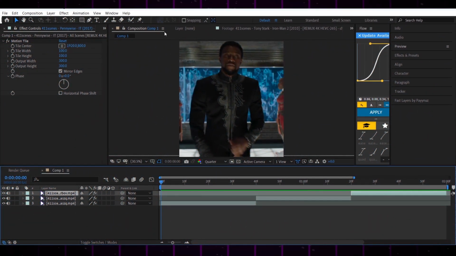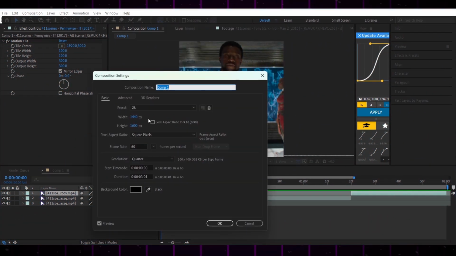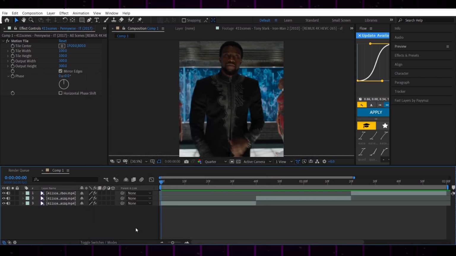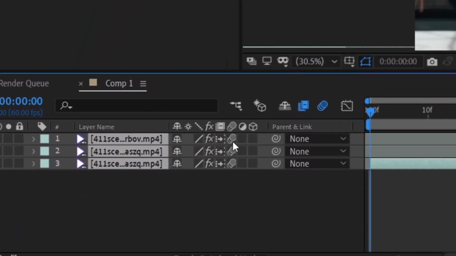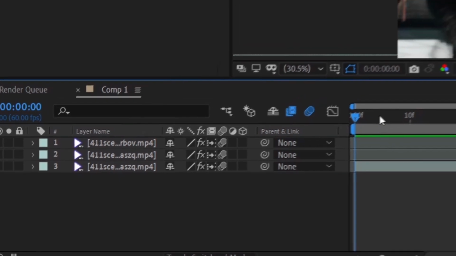First, make sure your composition and clips are ready. You can copy my composition settings if you'd like, but be sure to set the FPS to 60 for smooth playback. Begin by performing motion tracking. Then select your clips and enable frame blending and deblur for added smoothness.